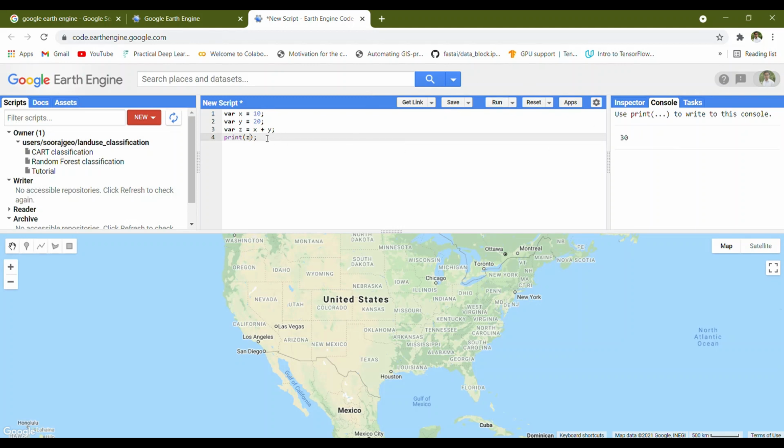You can print directly also without storing in the variable z, such as directly printing x plus y. This also will give the same result, 30. We can also do subtraction, minus, that will give minus 10. You can also do multiplication, division, everything. Multiplication with the star operator will give 200, and division is with the slash, giving 0.5. This is how we do arithmetic and print the results of the operations here.